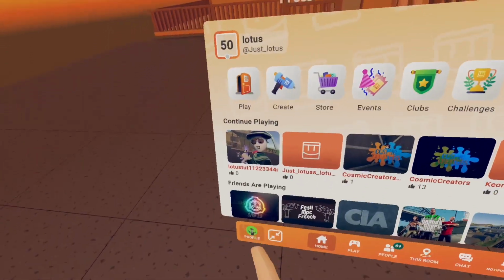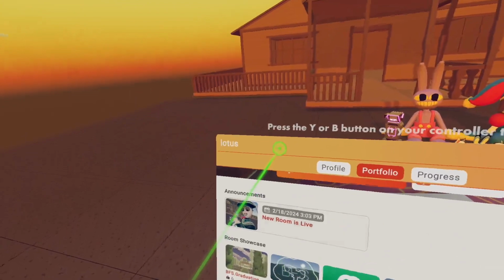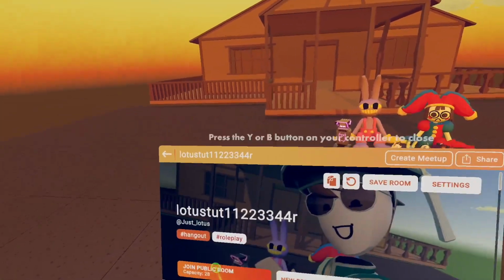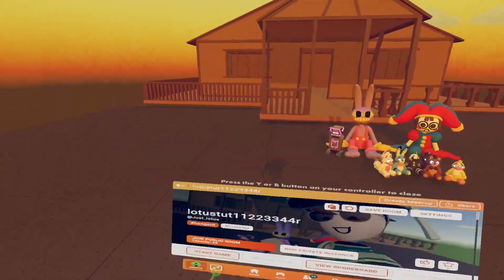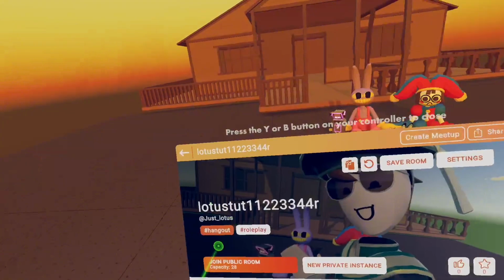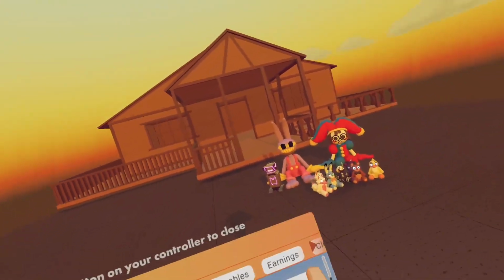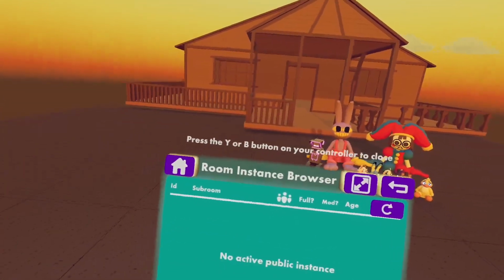Now once the room is published, you can go to your profile, portfolio, and if you scroll down, you should see your announcement and also all your rooms. Here's your room right here. Once you click on it, you still have the exact same. You can view the scoreboard, you can start a game if you added a game chip, and then you can go to the public or private version of the game. If you press settings, you can scroll all the way to the side to see public instances of this room.